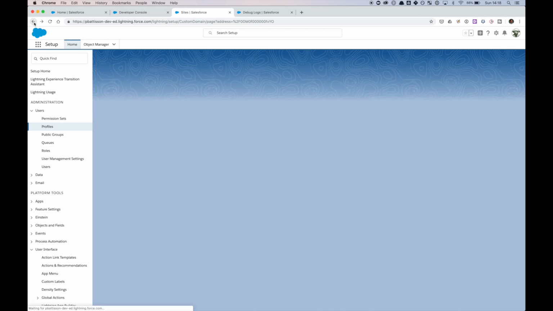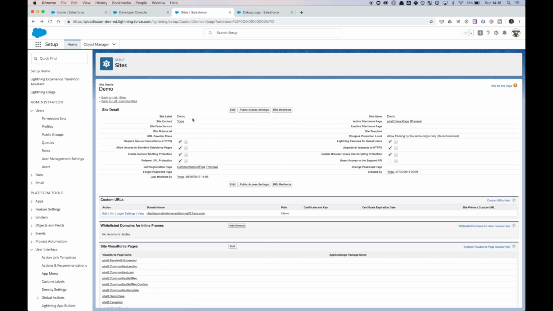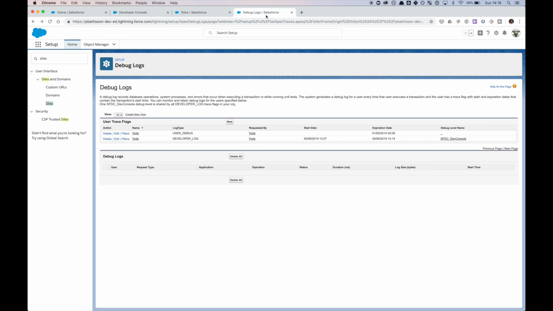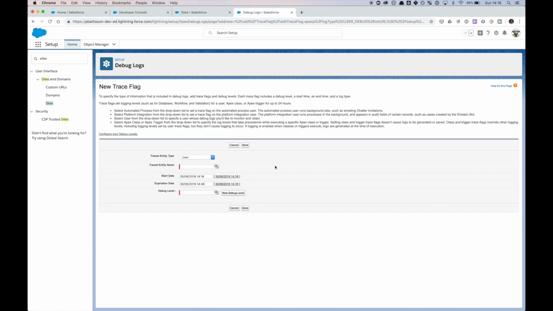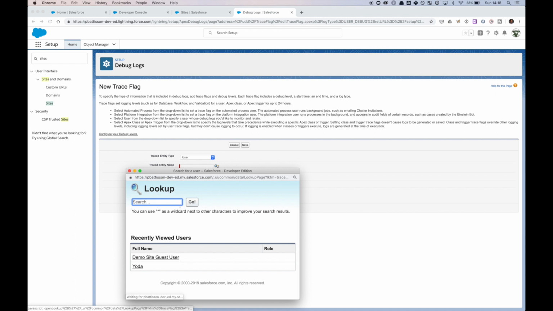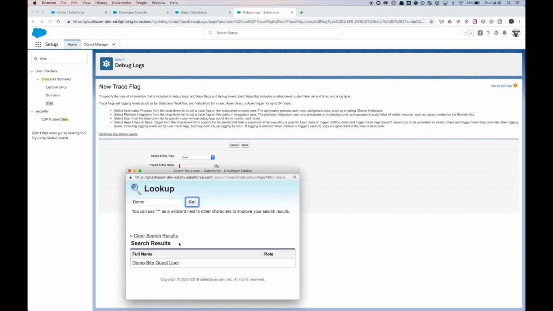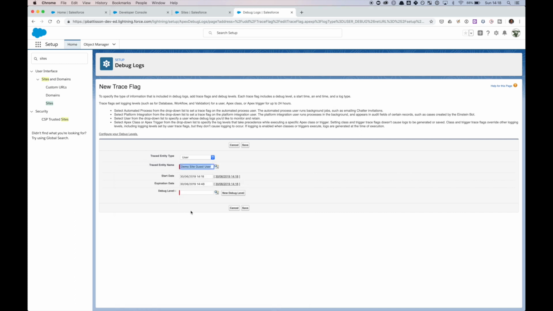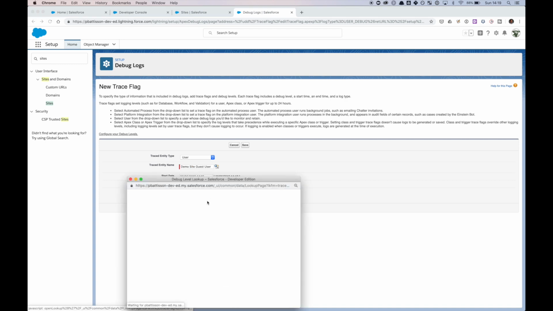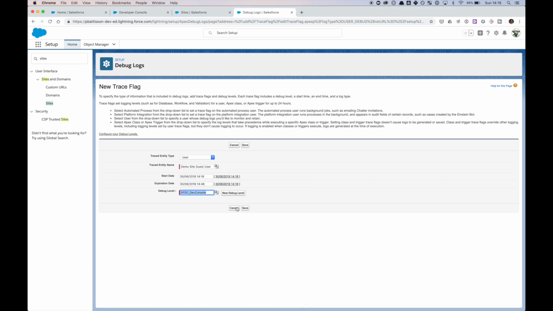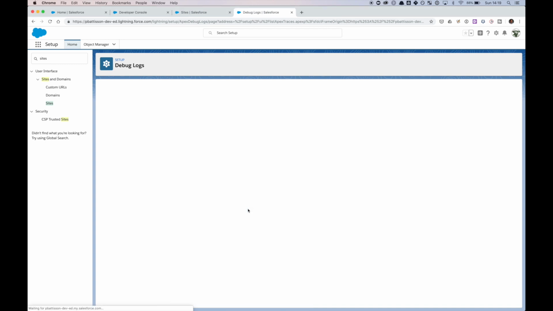Well, you notice that this site is called demo. They all follow a very standard naming convention, these guest site users. So what we're going to do is go over to our debug logs here and hit new. We're going to search for demo, which is the name of our site. You can see it's already one that I did recently. When we click that user, that is the site guest user we want to work with. And I'm just going to select our SFDC dev console standard debug logs.